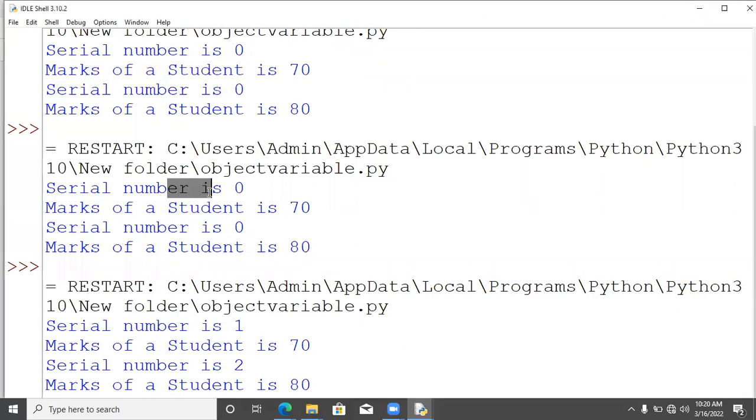Previously, 0 values were there. Serial number value was 0 for the OBJ1 and OBJ2. Now for the OBJ1 value is 1, for OBJ2 value is 2. Okay. This one is the class variable. Now we'll discuss what is the object variable.